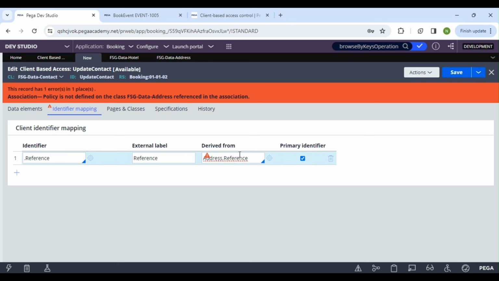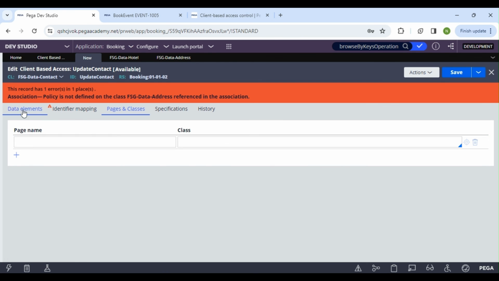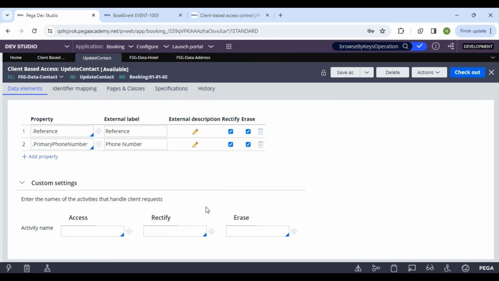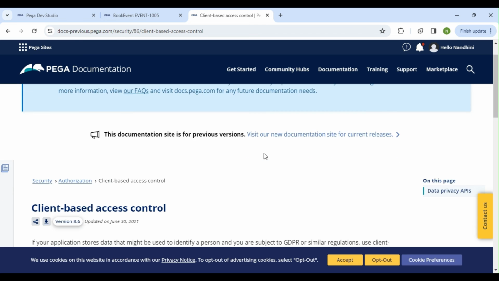Even for this property, association is not there. When we have association, we have to map the property like this only. The identifier has to be mapped with that associated class. Since I don't have association here, it is not accepting. I'll just remove here. I'll just go and save it. So this is how we create a client-based access control. So we have seen what is the use for this as well.